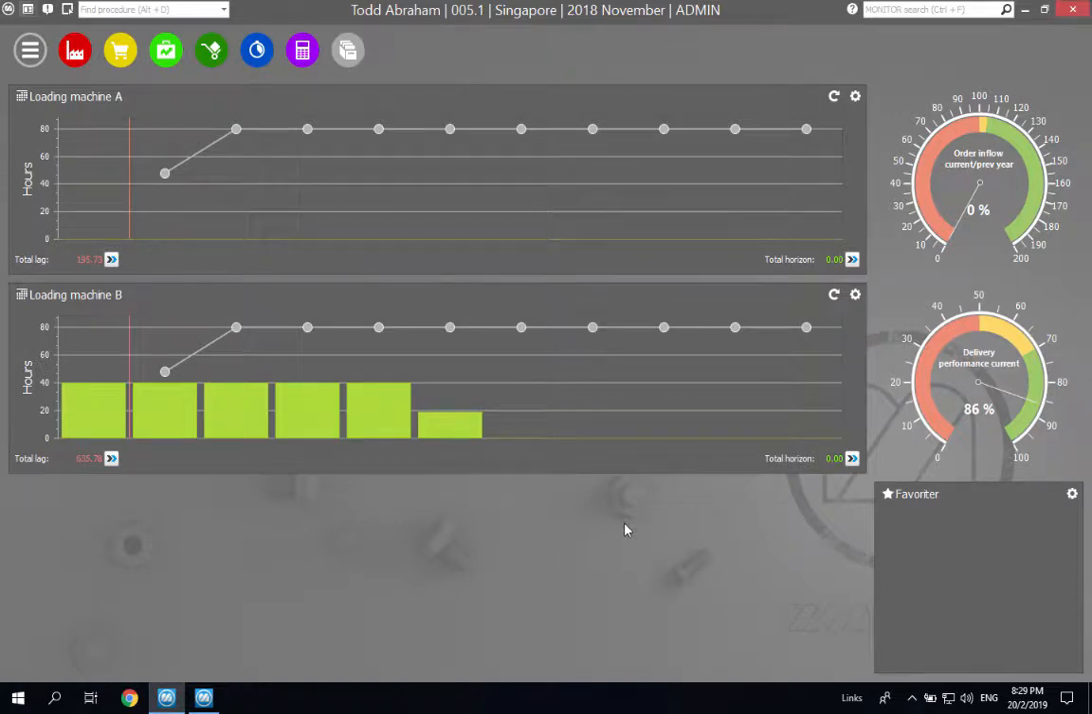So within the Monitor ERP system, there are a number of different ways that we can access information and data in the system to support us and help us in making business decisions on an ongoing basis. So, how can we access that information?